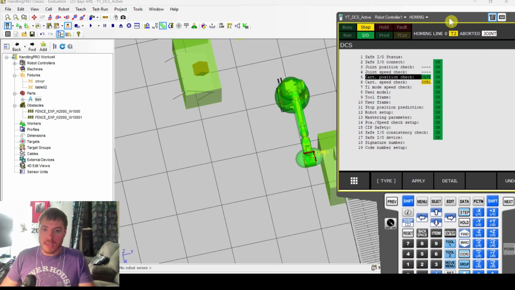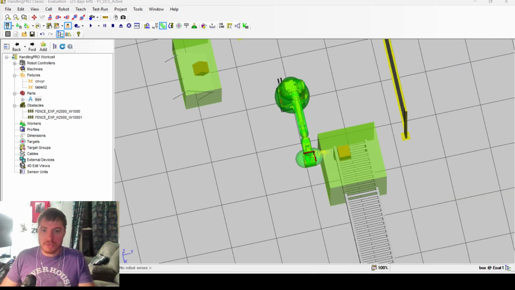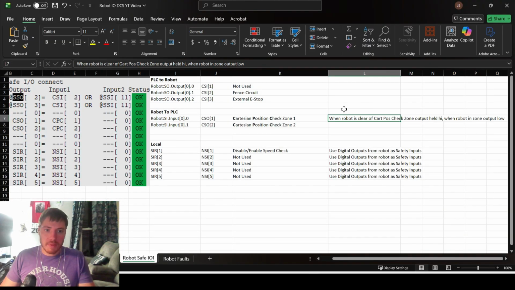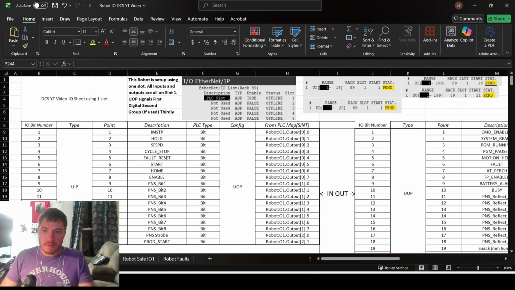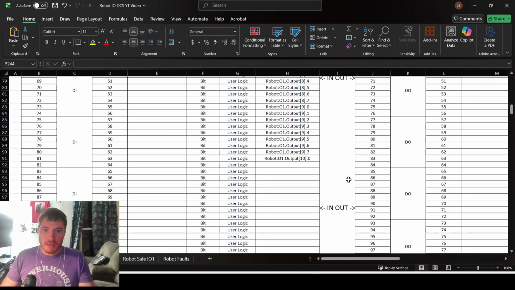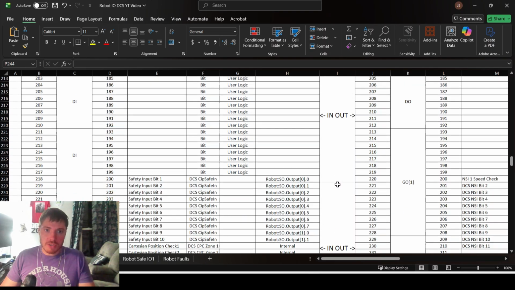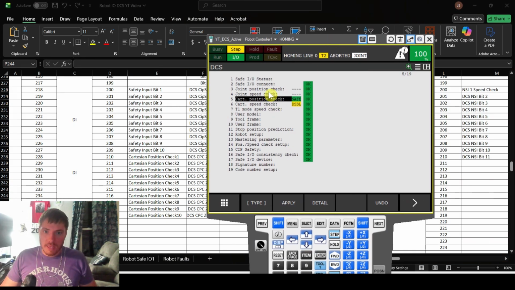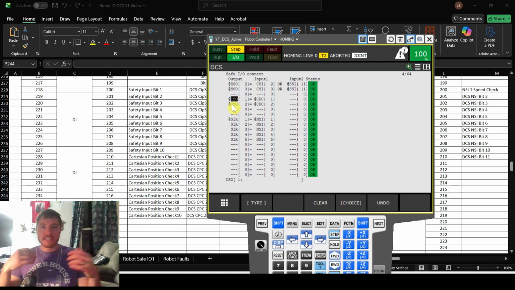But there is another cool thing you can do with this. I actually set up my digital inputs to my Cartesian zone so that I can use it inside of my logic. Because right now we're just sending this through the safety as a SIP safety output. Well, I can't see that in my logic. Say I want to be able to see that. I want to know when I'm in the zone inside the robot.